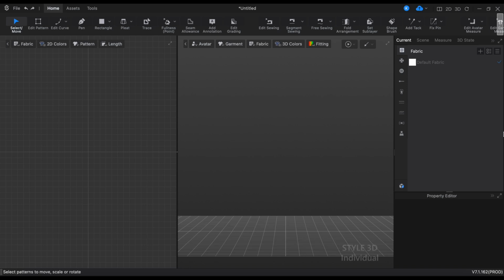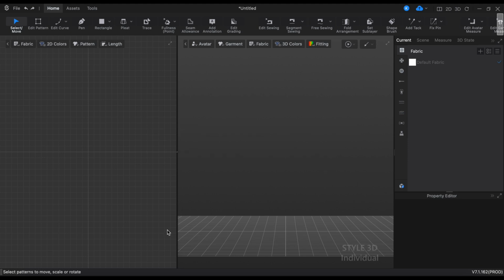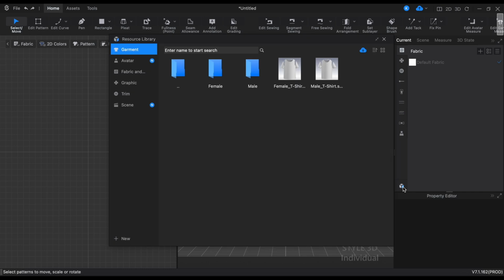Hello everyone! Today we are going to make a dress in Style3D. So here I have an application open. We have Style3D by default. First we'll need to import our avatar or model to use for styling. For this we have a small tool here on the right, like a cube. And when you click on the cube you have all the resources.